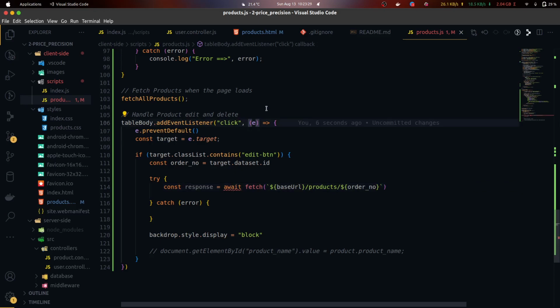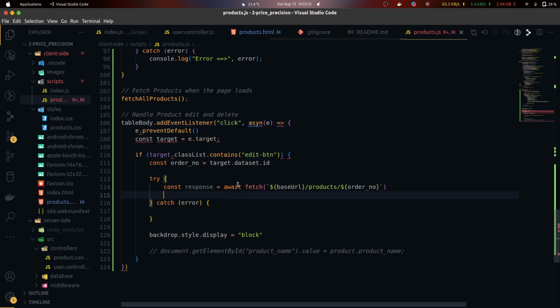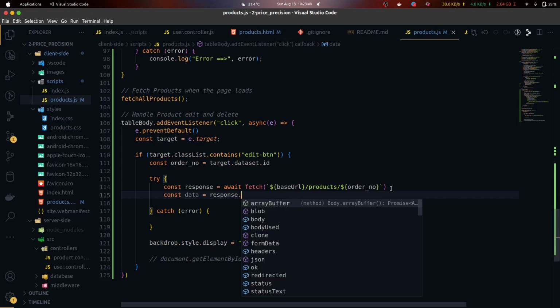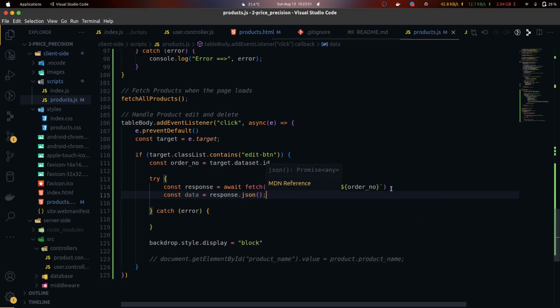Okay, sorry, this should be an async function. That's why the await is actually underlined. Sorry, async. Then here, I'm going to get the const data is equal to response.json. Hope I'm not performing magic. So when you click on this particular edit, it's just going to fetch that particular product that we actually clicked on.